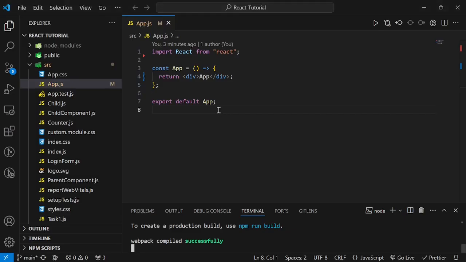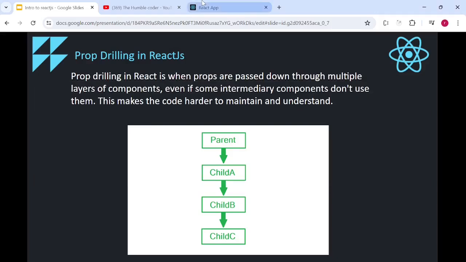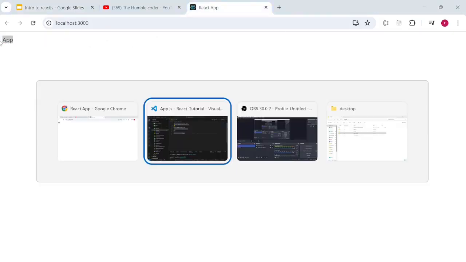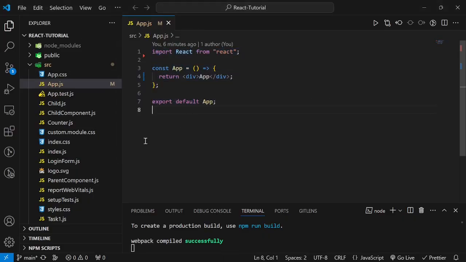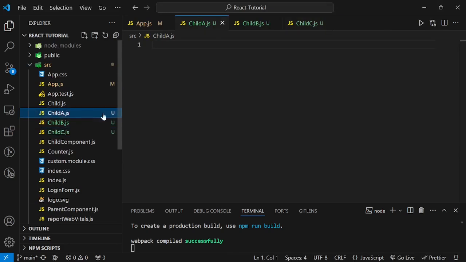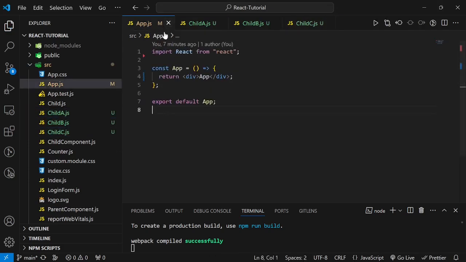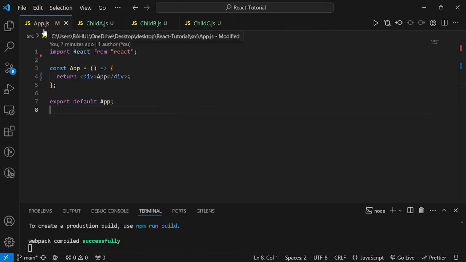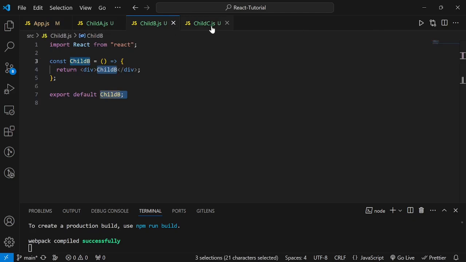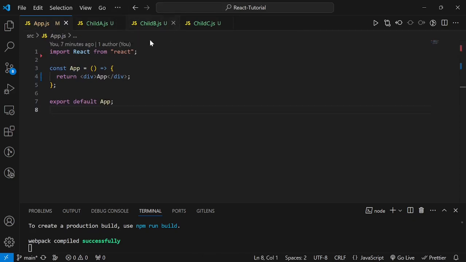So let's go to our code editor. Now if you see, I have written this app component, and on my screen this app component is getting displayed. Okay, so till here it is fine. Now let's create three child components as we have in our example. So now all the three components are ready. Let's write the basic code snippet using RFCE. Now we have our components ready with us. First of all, we have our main component, which is the app component, then child A component, child B, and then child C. Let us now connect all these components together.